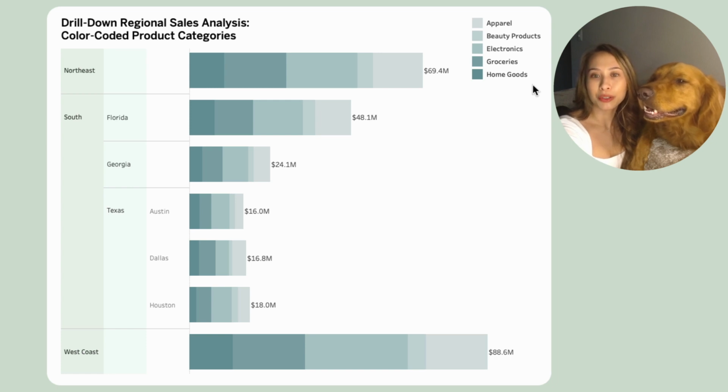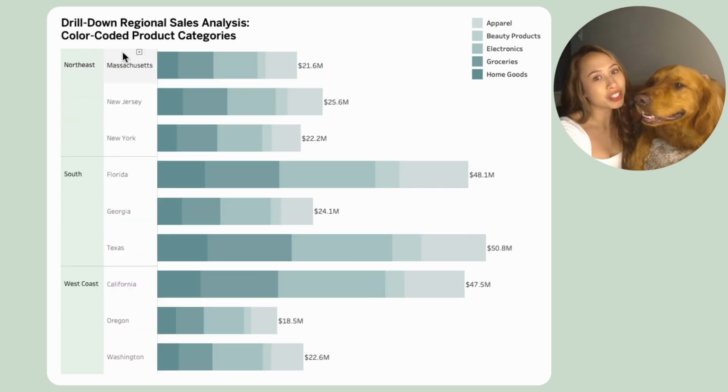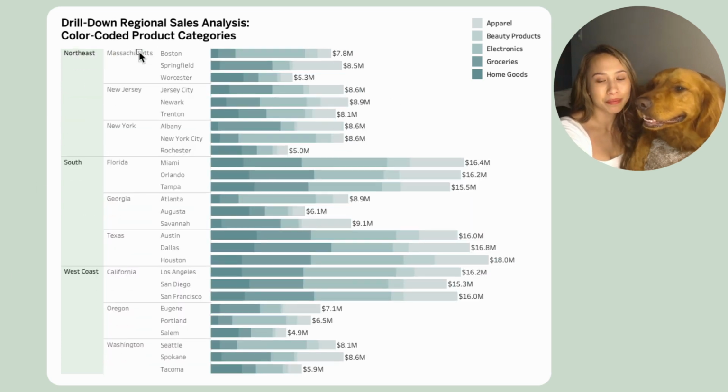And while they're much simpler to build, the advantage of using set actions is that it reduces the visual clutter, so we can have a more detailed analysis of one region at a time. Whereas the hierarchical views display the regions, states, and cities at the same time.